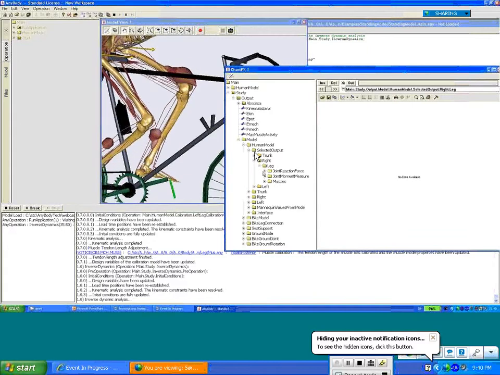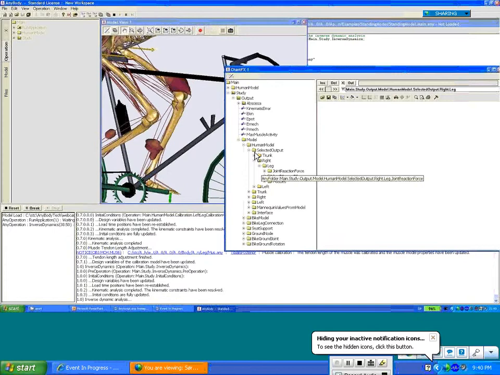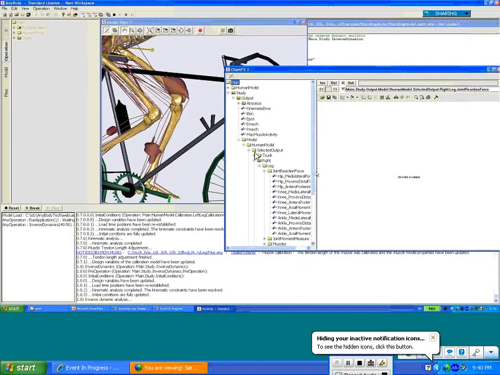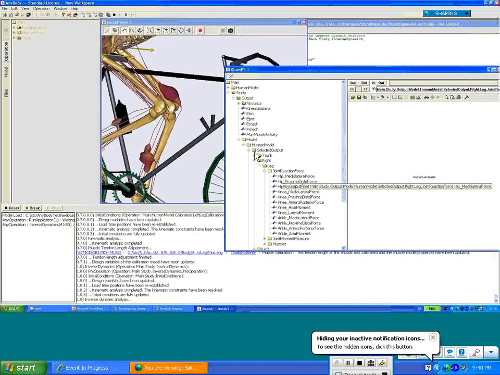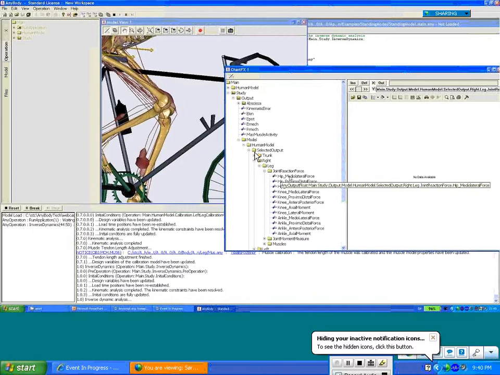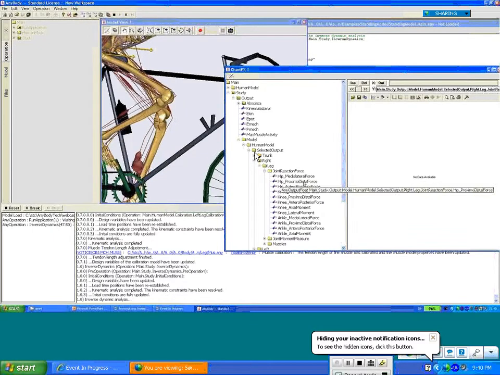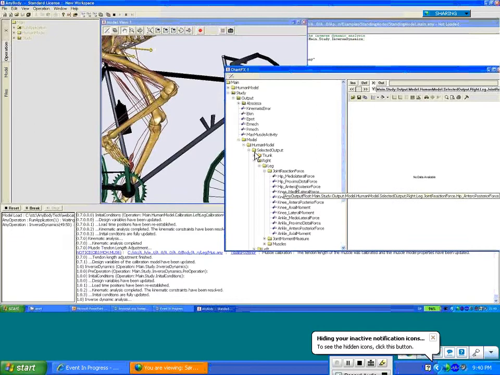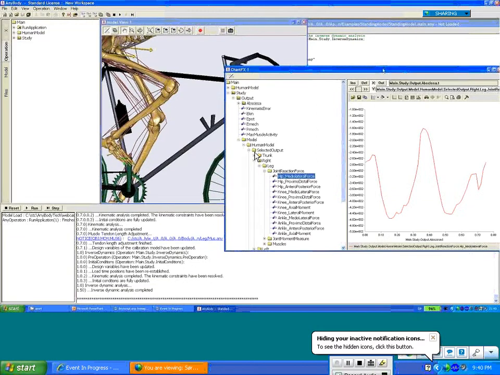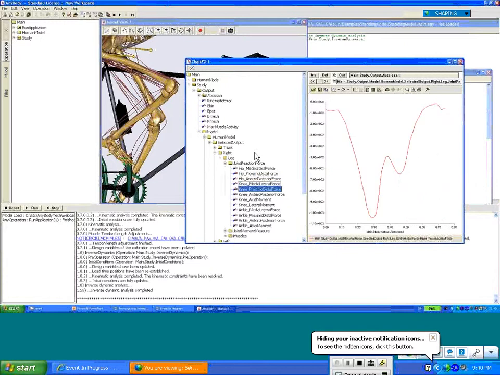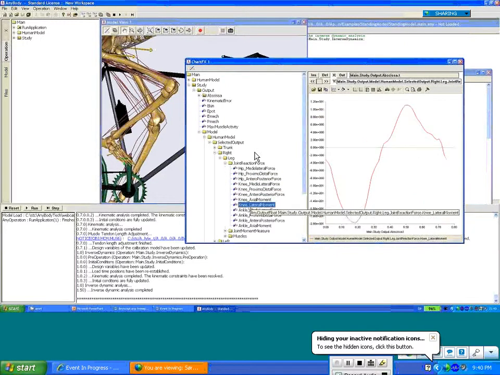We can start looking at the results now. We can look at the joint reaction forces. You can see that in the hip, we have a hip medial lateral force, a hip proximal distal force, and a hip antero-posterior force. And we can click those curves individually and see the different graphs. And it's the same story for all the different joints in the legs that we have this available.